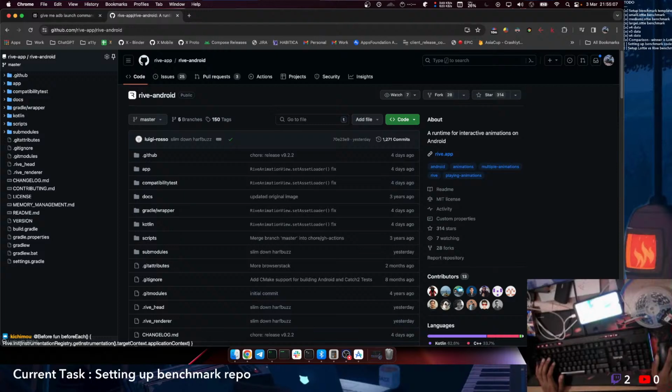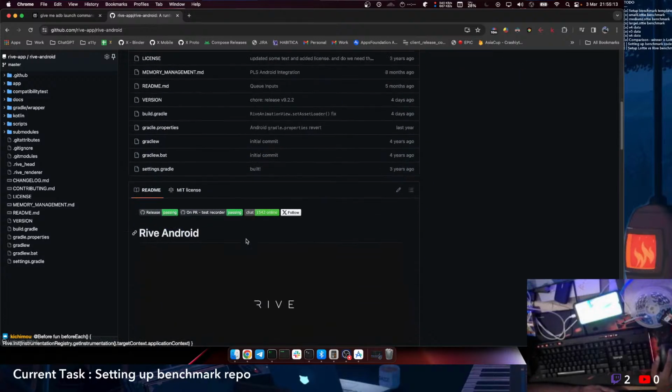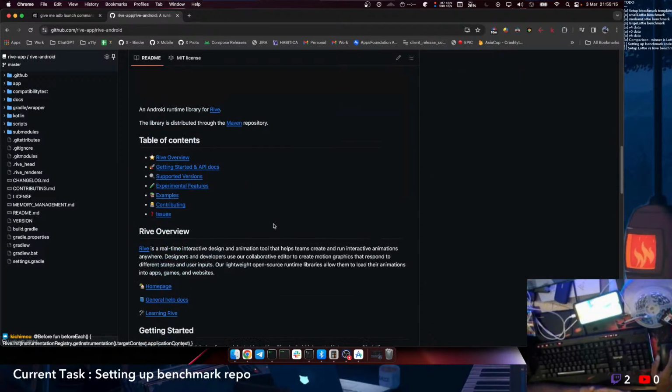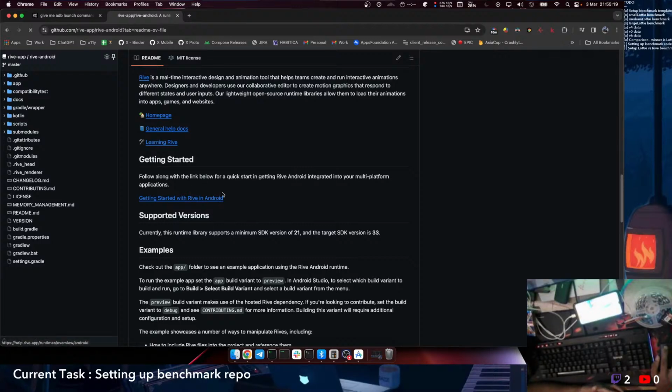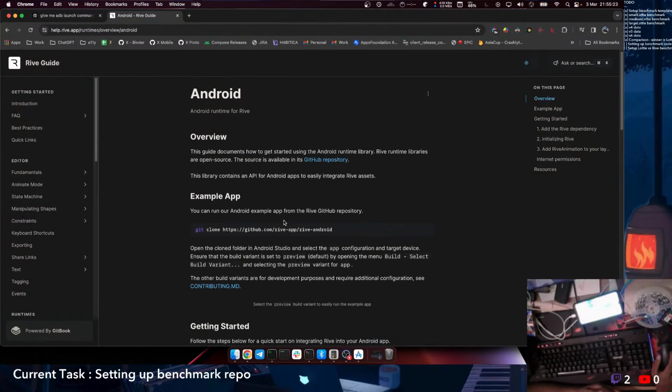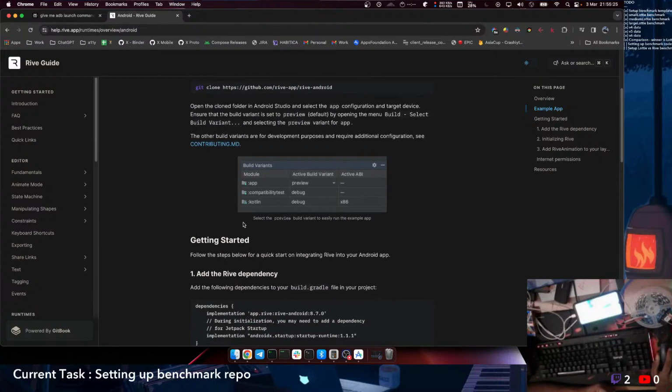Oh, we are not running it from the test yet. We are just simply launching the app and seeing if it can run the given Rive file. But let's look at the documentation and go through the getting started guide. Okay, example app we have in there.